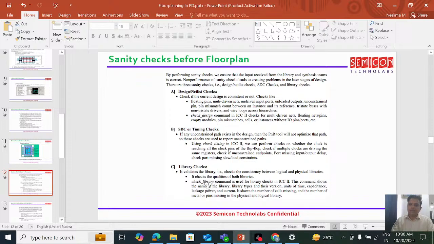And finally, library checks. Nowadays, library checks are also incorporated into the mega command check design. So what are library checks? What do we generally check here? It validates the library, that is, it checks the consistency between logical and physical libraries. It checks the qualities of both libraries, logical and physical. The check library command is used for library checks in ICC2. This command shows the name of the library types and their version, units of time, capacitance, leakage power, and current. It shows the number of cells missing and the number of metal or pins missing in the physical and logical library. So these are all the sanity checks before floor plan.